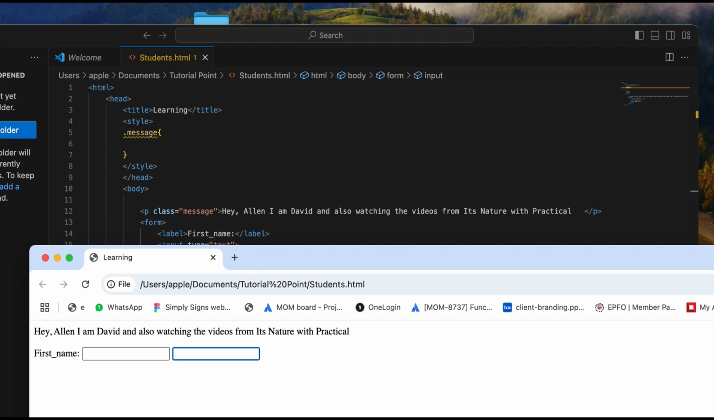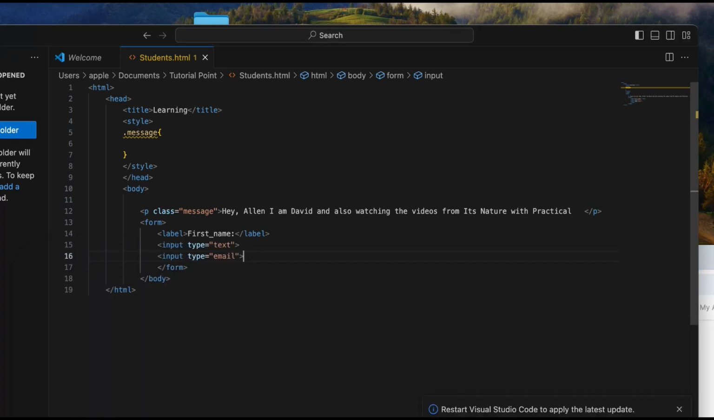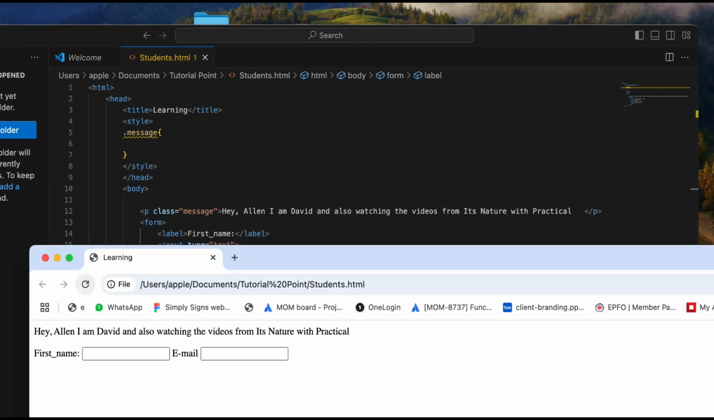Okay, so we forgot to write the label name. How will we distinguish which input type is being used for which purpose? For that we will use a label, like email. We are using this input type for the purpose of email. Understood? Okay, save it and run. Okay, this is the email.